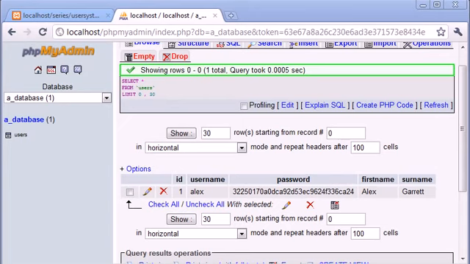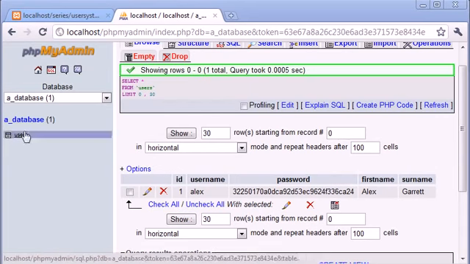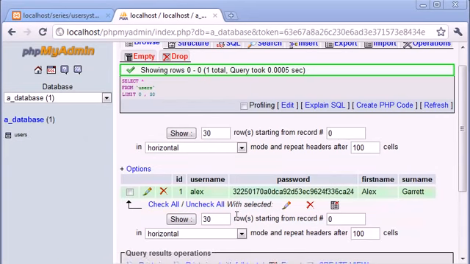Now, in the last part of the tutorial, we created our table, which is inside our database called a_database. We created a table called users, then we inserted some manual data in, just so we can test our login process. So we're going to write a process to log this user in.